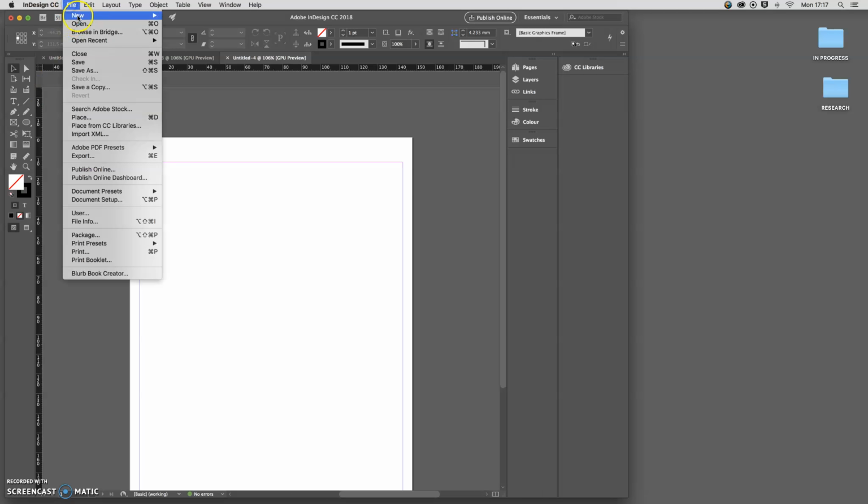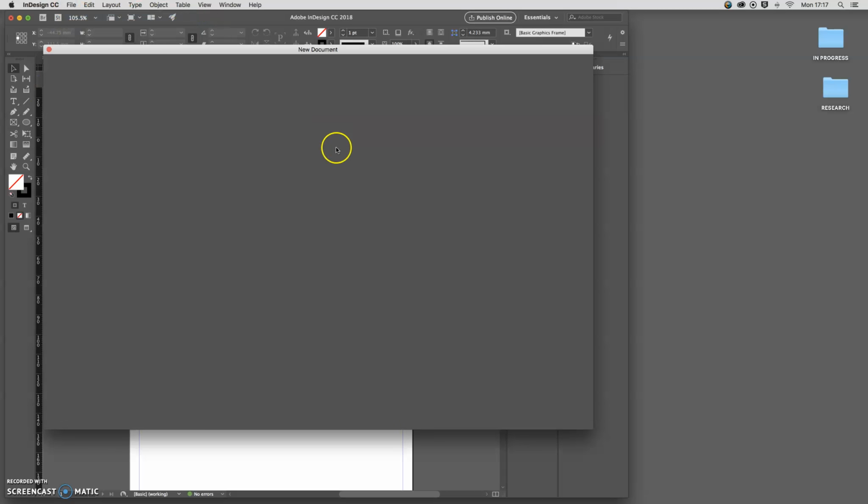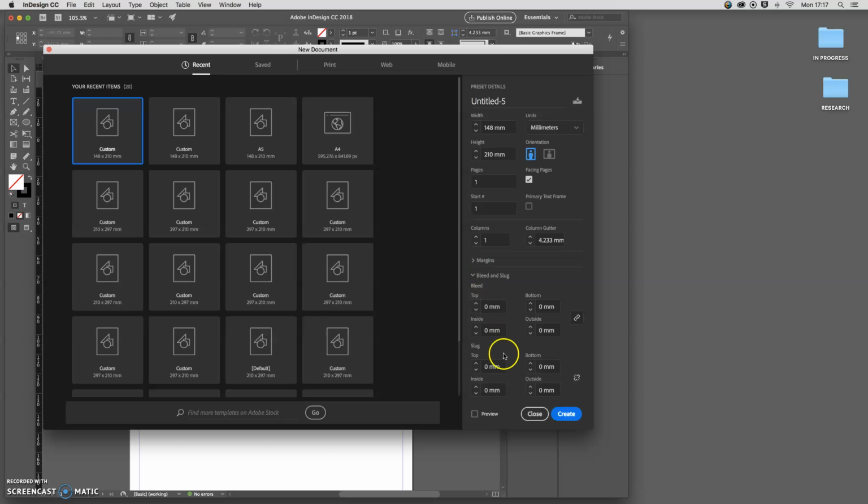Now for an A5 document, which is a small document, it could be a 3 millimeter bleed. Again, it's locked together. For an A5 document, I would recommend 3 to 5 millimeter bleed, and those are common in the industry.